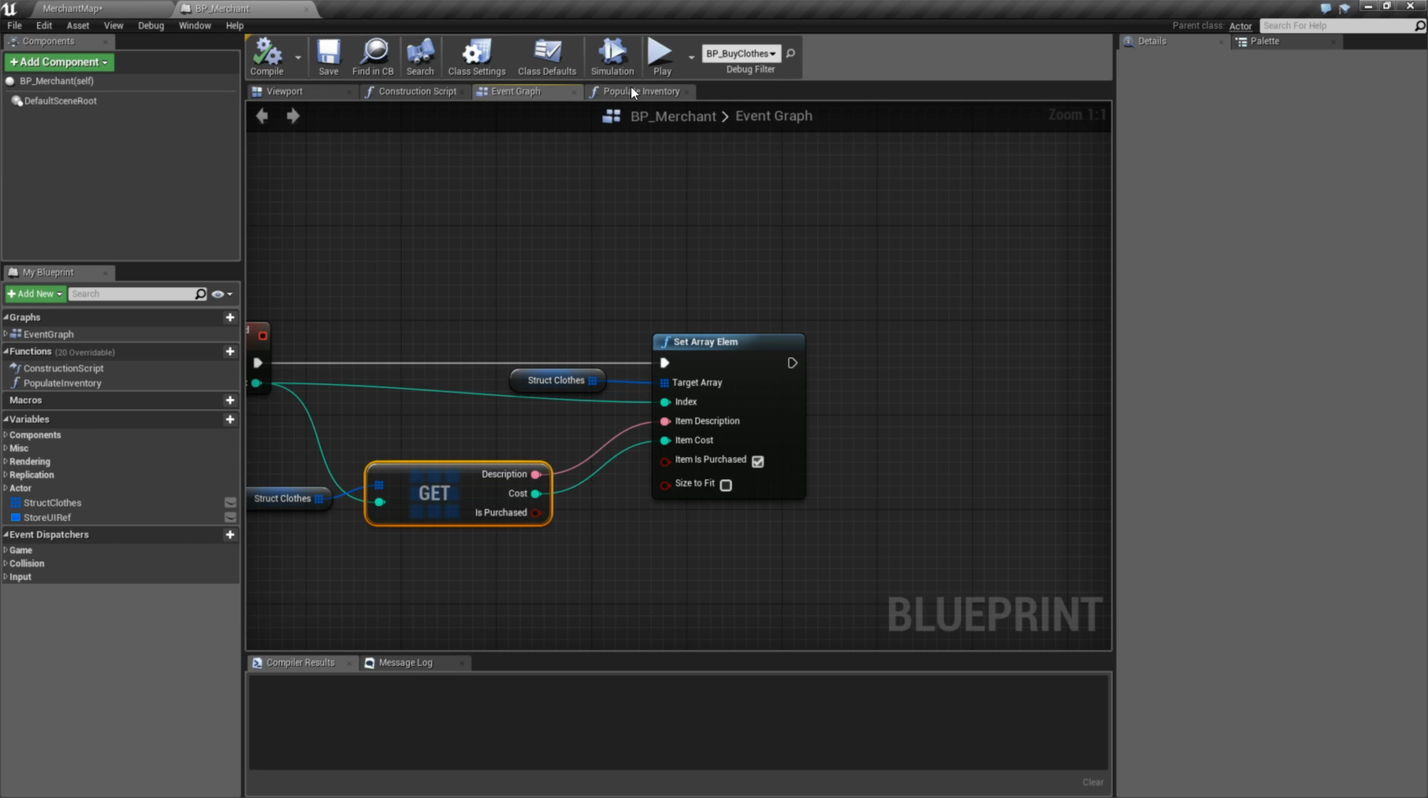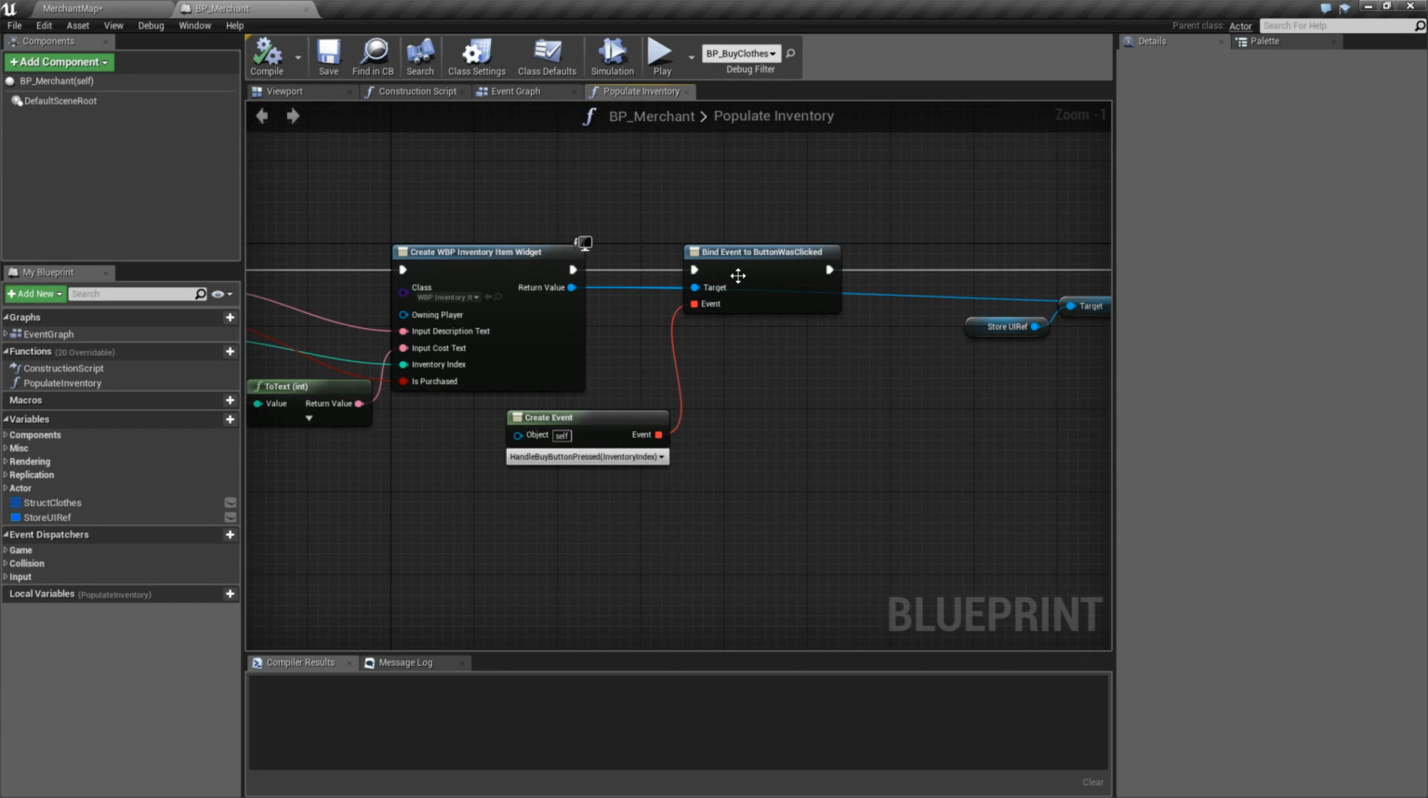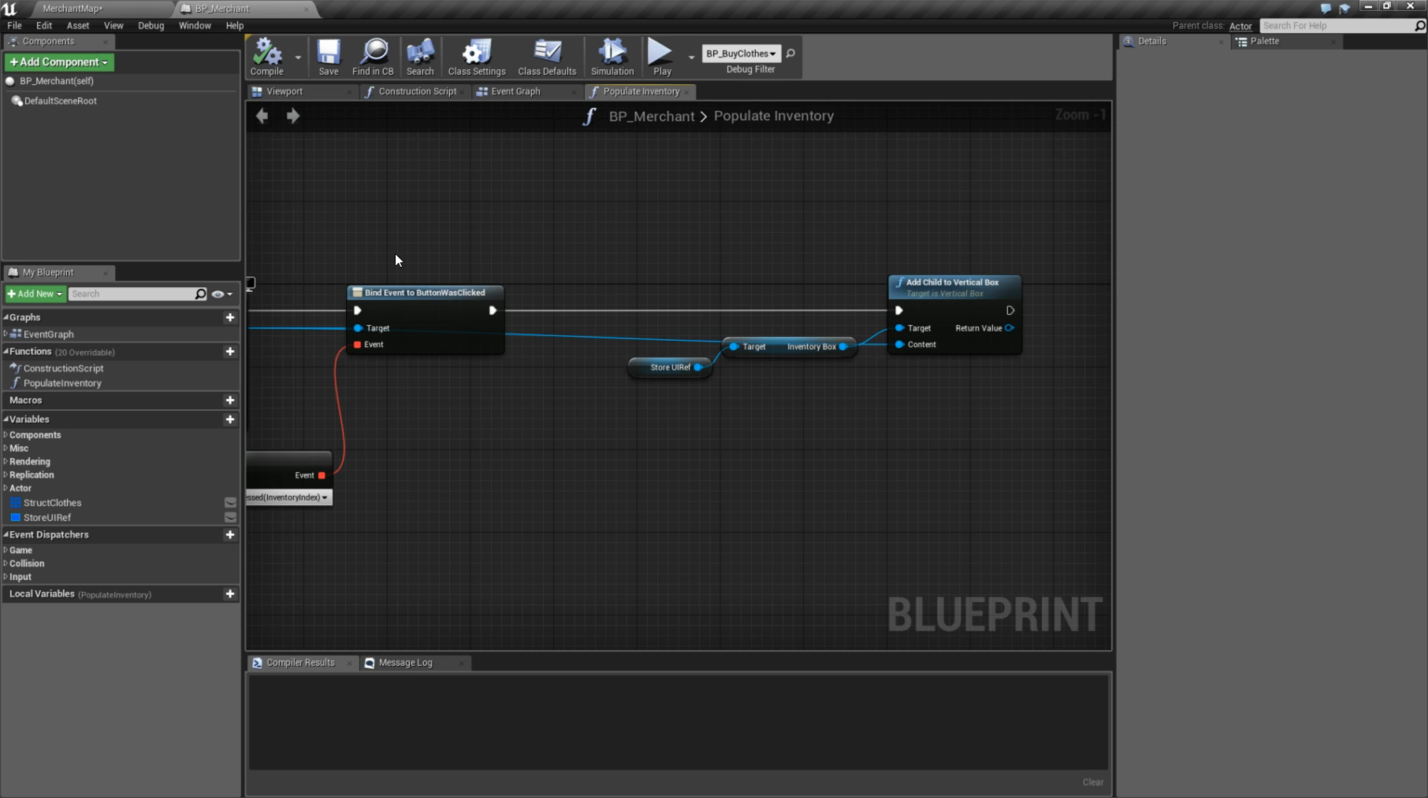And then we need to refresh the user interface. So that's kind of an issue.